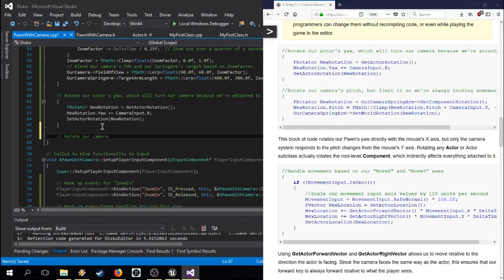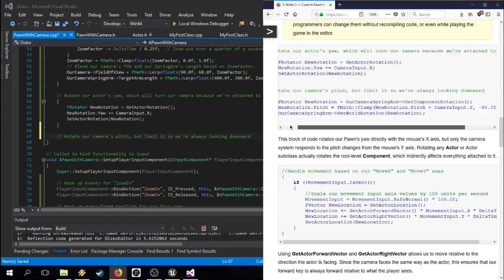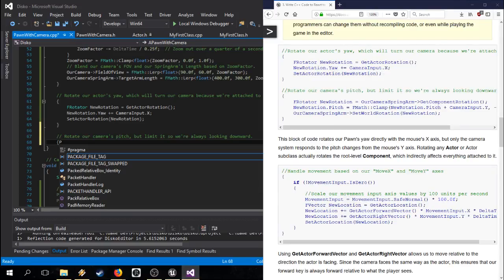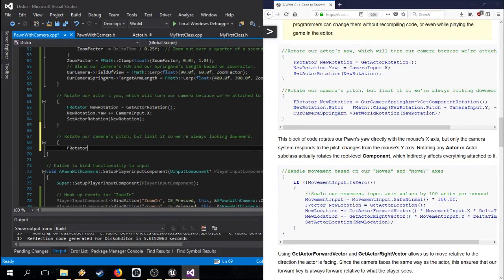Rotate our camera. Pitch, so we're doing the same thing, but for pitch. Type this out so I can kind of understand it more. I need to get a little bit better at my camera manipulation. I've just learned how to do this kind of stuff.